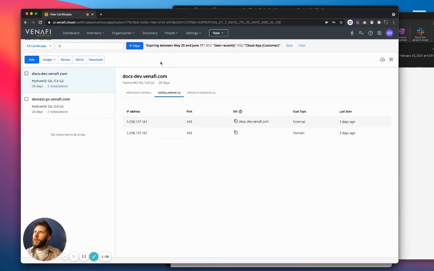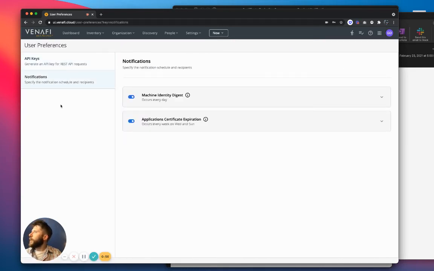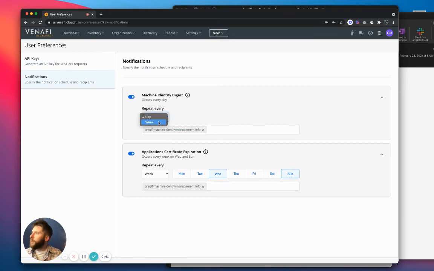Instead, I'm going to take you back into the portal, and we're going to adjust the settings to our notifications. I can do this by clicking on my profile in the upper right-hand corner, and I can click on Preferences. Preferences exposes an area, and I can click on notifications. There's two different drop downs. So here's the Machine Identity Digest that I just walked through, as well as the application certificate expiration. Within here, I can adjust things like the frequency. I can change this to weekly and it exposes this calendar view, so I can identify which days of the week I want to receive this.